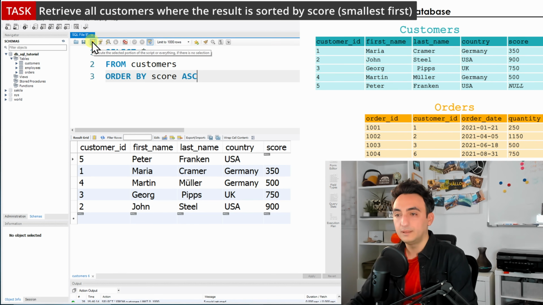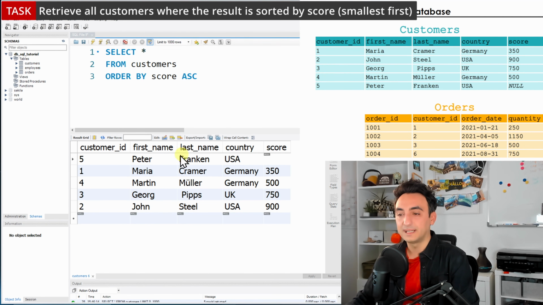Let's run the query. Now, if you check the result, you might already notice that the result is sorted differently from the start. That means we have different sorting now after the score. The first one is null, because null is considered to be the smallest in sorting. After that, we have 350. It's the smallest score from all those customers. Then comes higher and higher and so on. So now we put a rule for how to sort our data, and we have a solution for our task.